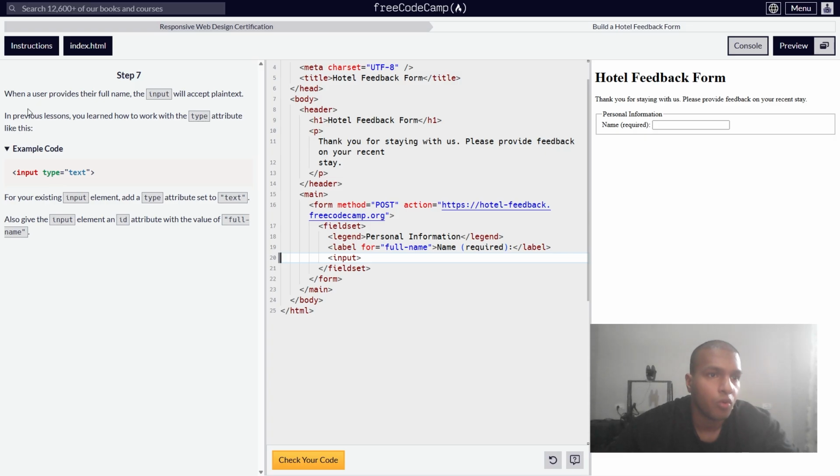Okay. Now, when a user provides their full name, the input will accept plain text. In the previous lesson, you learned how to work with the type attribute like this. For your existing input element, add a type attribute. We'll just copy this inside our input element. Set to text. Also give the input element an ID attribute with the value of full name.